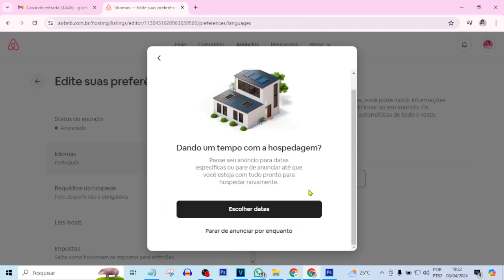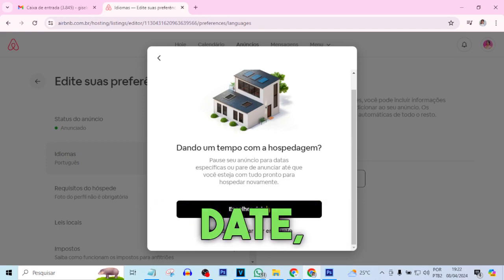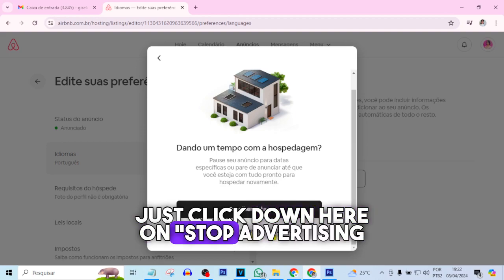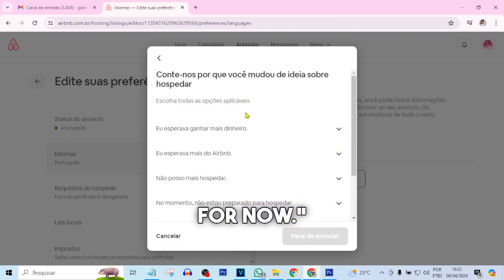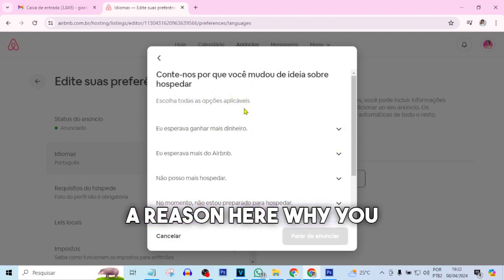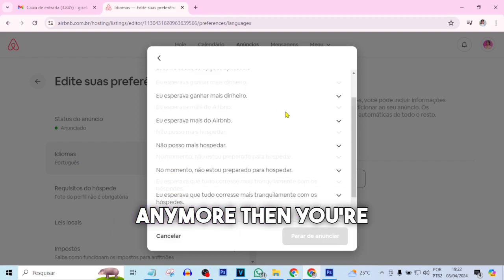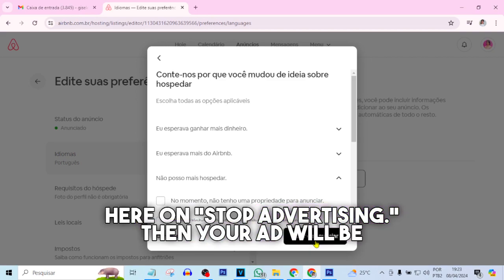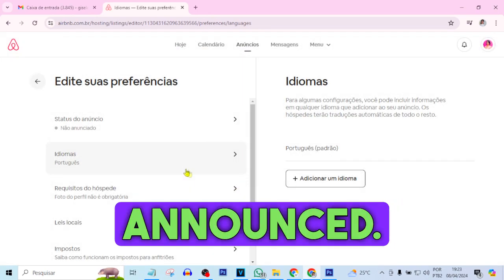If you don't want to choose any date, and you're really stopping announcing, just click down here on Stop Advertising for now. You're going to put a reason here why you don't want to advertise anymore. Then you're going to click down here on Stop Advertising. Then your ad will be paused, not announced.